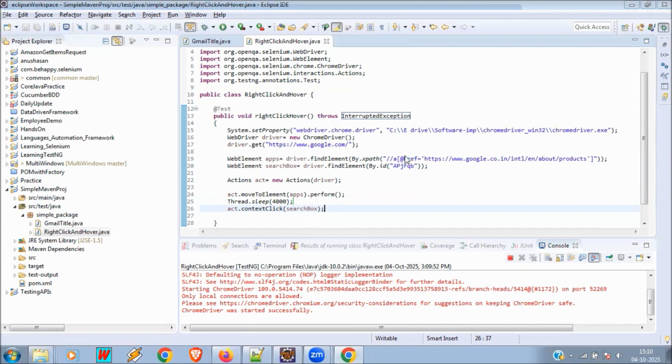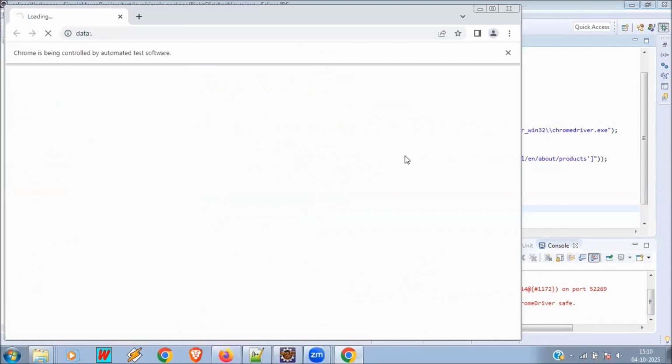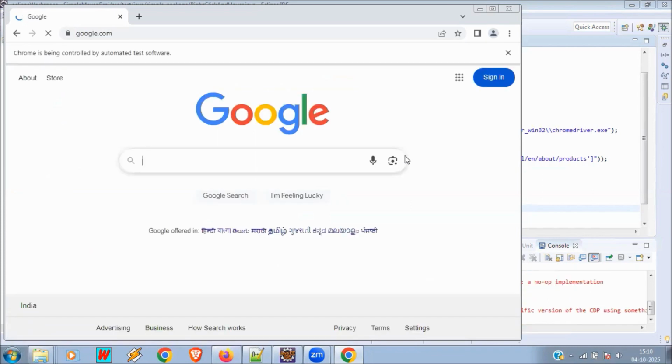This question is asked very frequently in the test automation interviews. And by learning this, you can increase your chances of getting selected in the interviews.